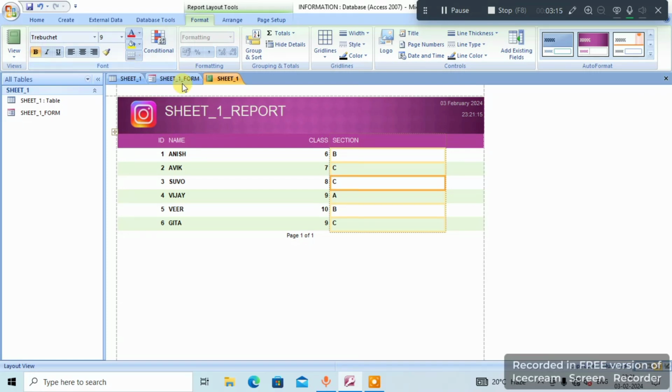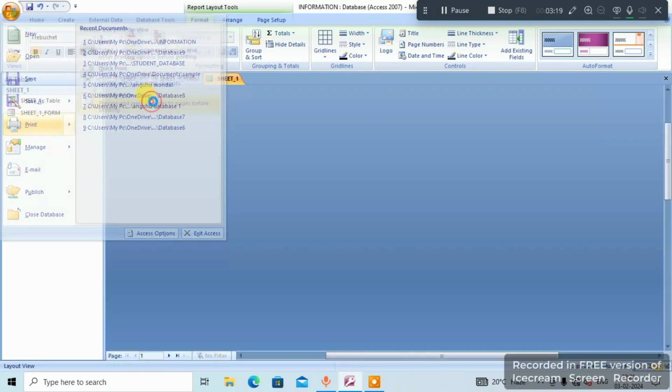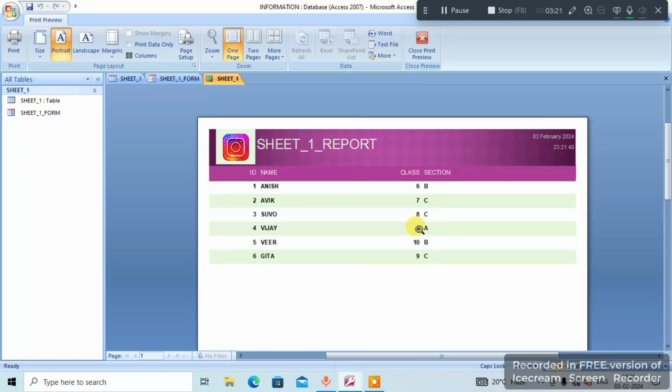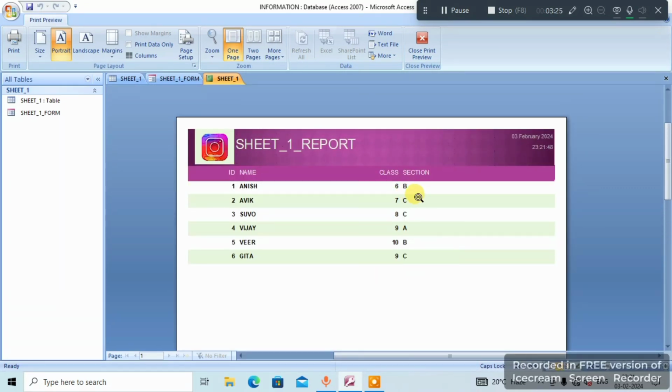Now the next thing that we are going to do over here is check the print preview, and let's see what happens in the print preview. And you can see that it looks much more professional, this table from this particular database, that is the information database. It's coming beautifully at the moment.